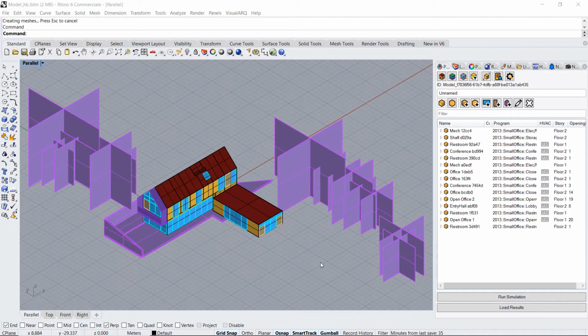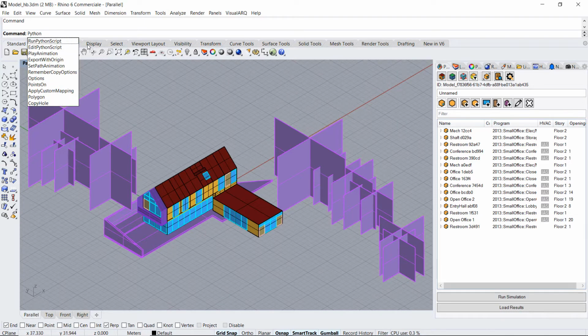Let's say that I want to create a script to easily change the window ratio of a couple of selected rooms. So what you can do is type your own script and use it again and again in more than one project. Let's open the editor now.